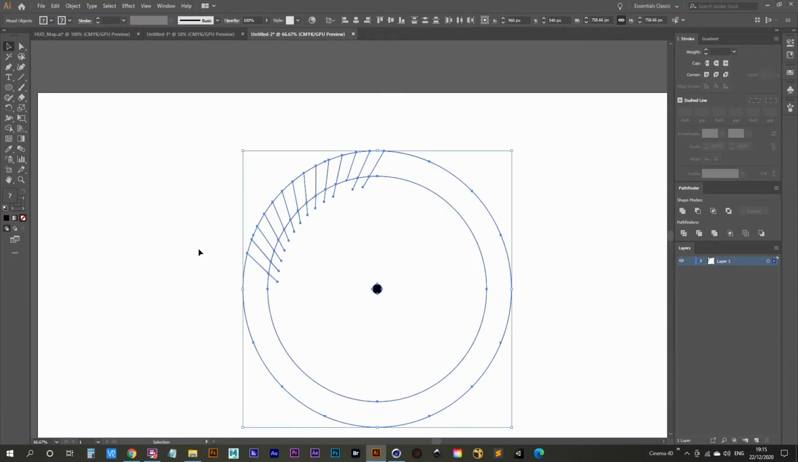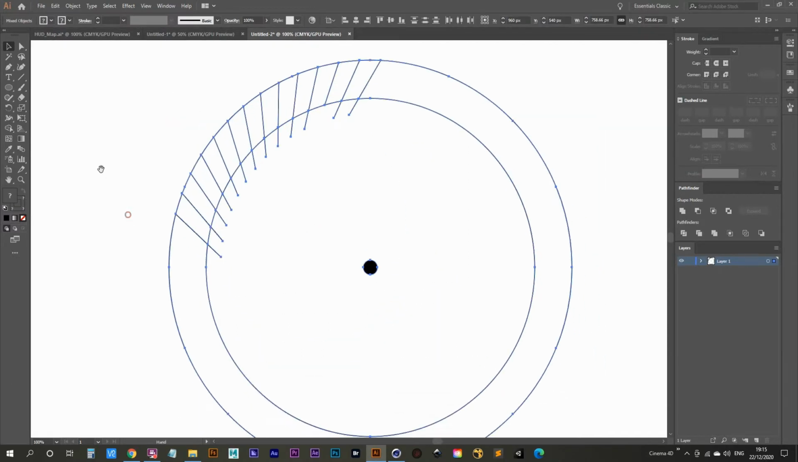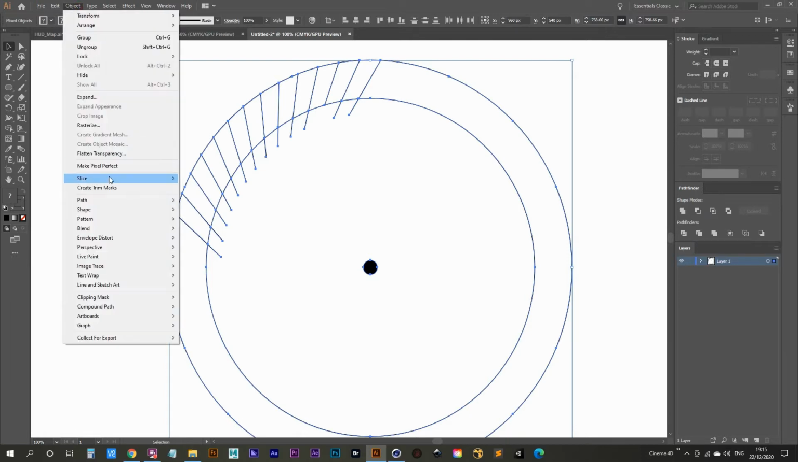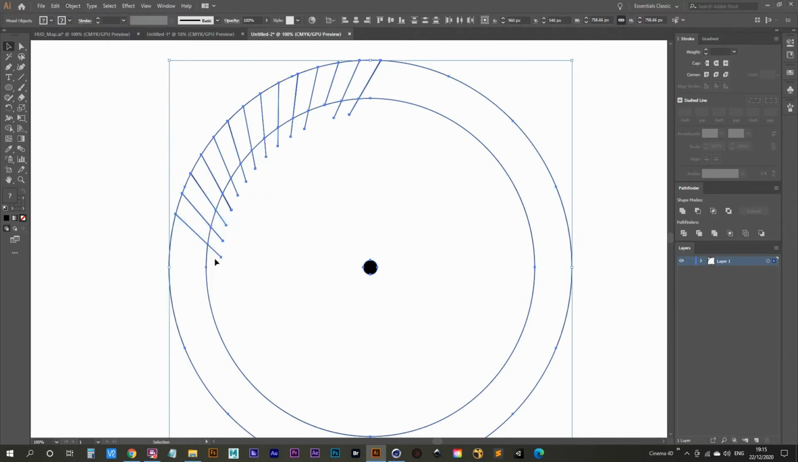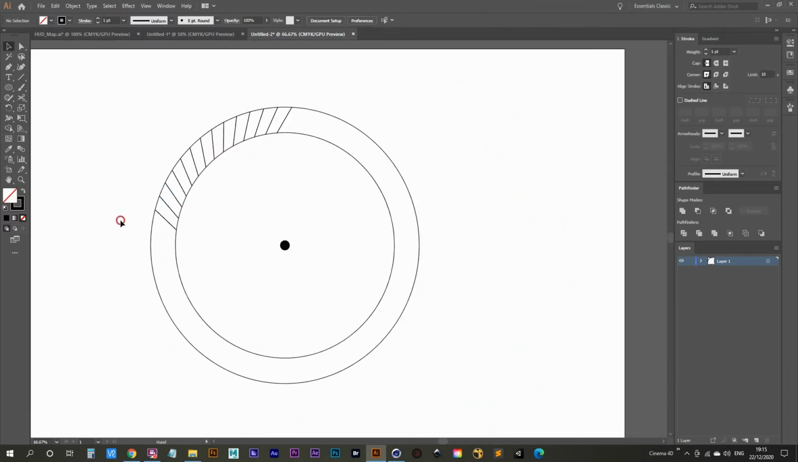Okay, so that's not working. What I'm going to do is I'm going to outline my stroke. So I'm going to select everything, Object, Path, Outline, Stroke. Shift M again to open up my Shape Builder tool, and now I'm going to try that again. And that's gotten rid of them there.